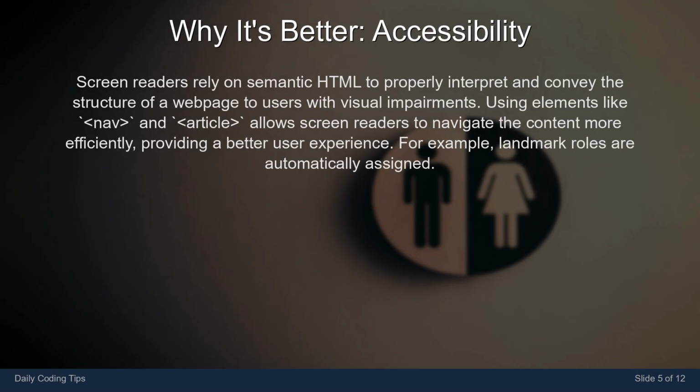Screen readers rely on semantic HTML to properly interpret and convey the structure of a web page to users with visual impairments. Using elements like nav and article allows screen readers to navigate the content more efficiently, providing a better user experience. For example, landmark roles are automatically assigned to semantic elements.